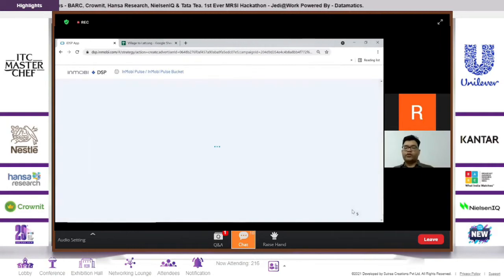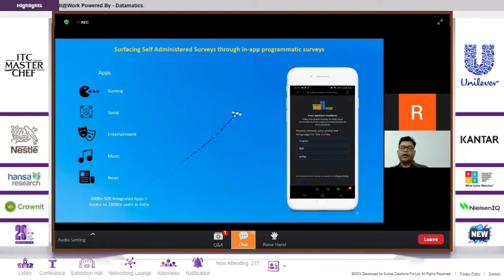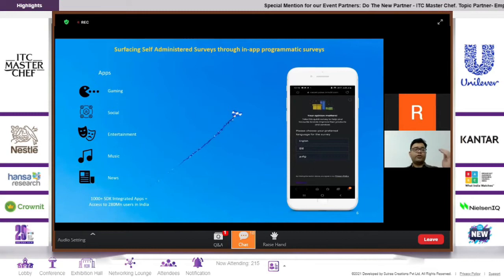But the next point you need to think about is, you have understood who is a rural consumer and where he or she lives. But how do we actually go about targeting them? As we move ahead, we'll see that thanks to the InMobi programmatic network of 1,000-plus apps within India, which allows us to reach 280 million unique users, we are able to show these surveys in app. If you look on the left side, I've listed out gaming, social, entertainment, music, news. These are all the categories of apps we have and some of the most popular ones.